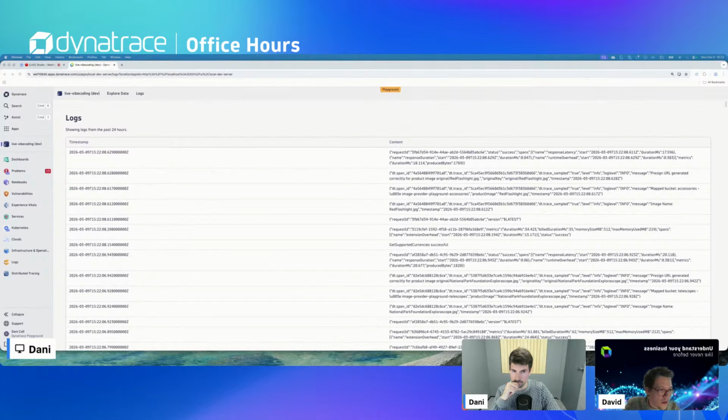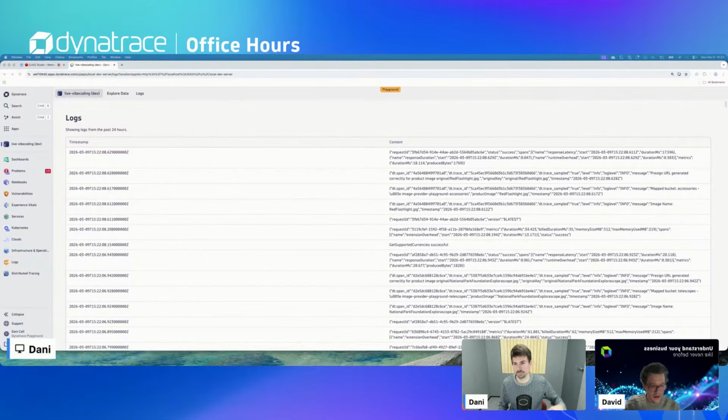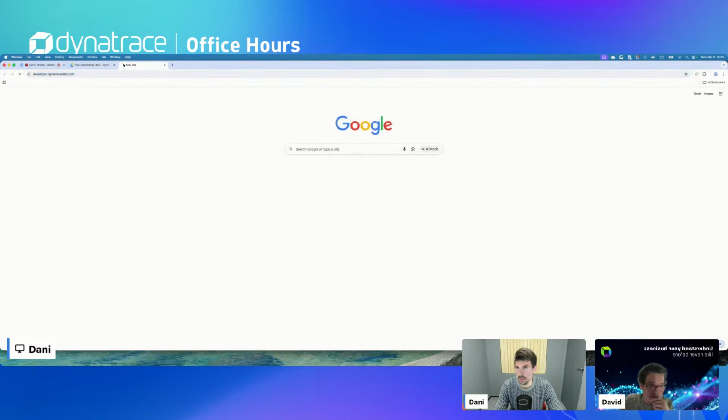In between, there was a quick question about Strato, if it can also be used to show charts. Yes, totally. Strato covers a lot of different visualization types. Essentially, everything you see on the Dynatrace platform itself, if you're seeing a time series chart or a bar chart somewhere, it is built with Strato. Here, we're just showing a simple example. We're just showing logs. A table is an appropriate visualization for it. But sure, Strato supports many different visualization types. Check it out on developer.dynatrace.com under the design section.